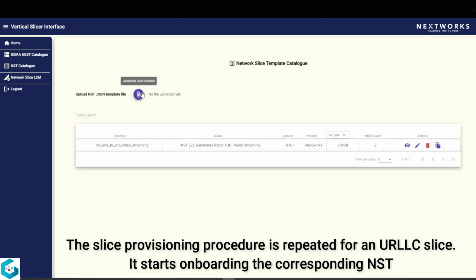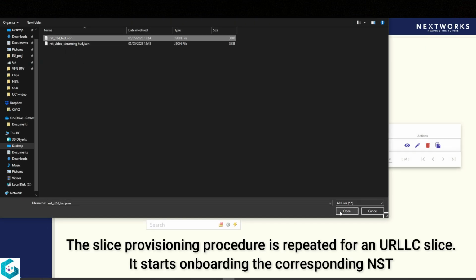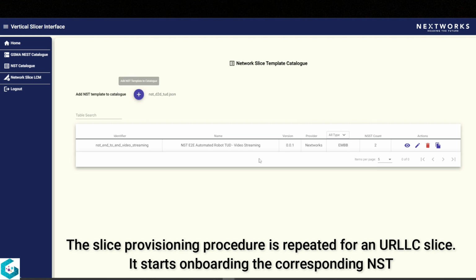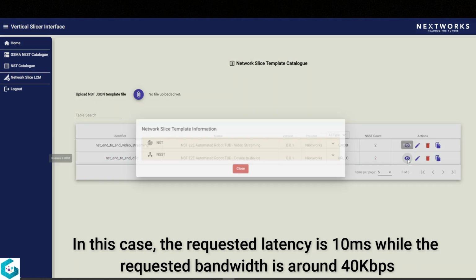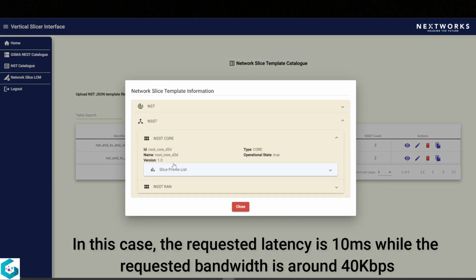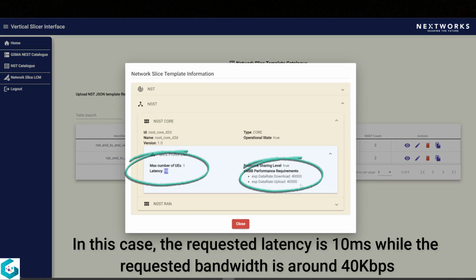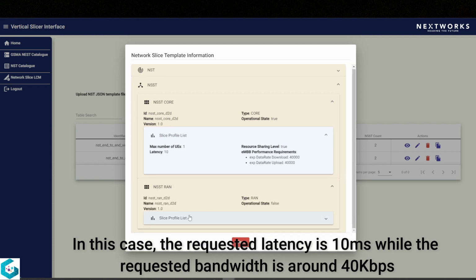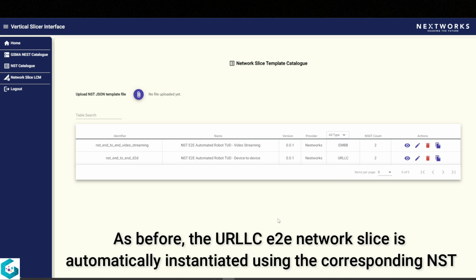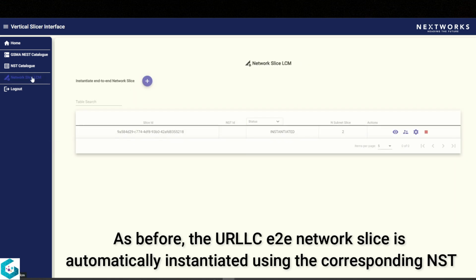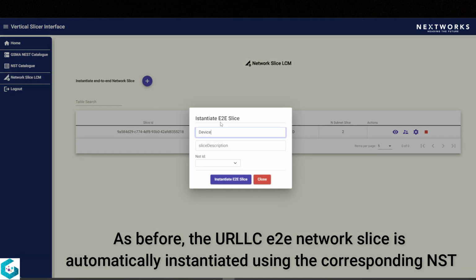The slice provisioning procedure is repeated for a URLLC slice. It starts by onboarding the corresponding NST. In this case, the requested latency is 10 milliseconds while the requested bandwidth is around 40 kilobit per second. As before, the URLLC end-to-end network slice is automatically instantiated using the corresponding NST.